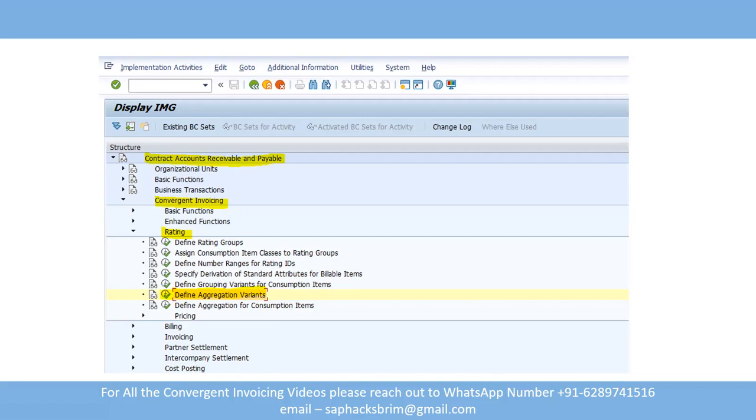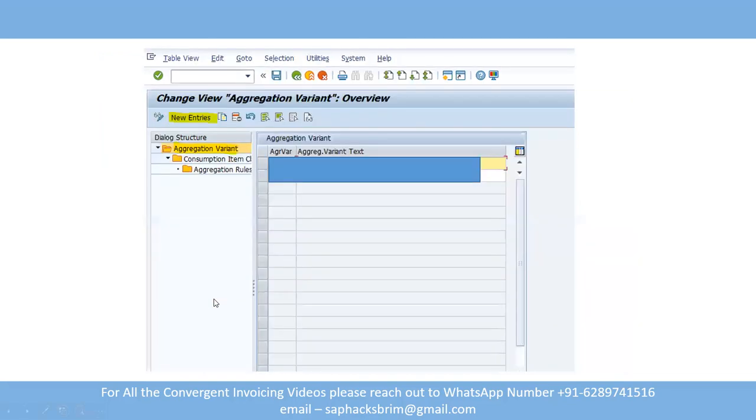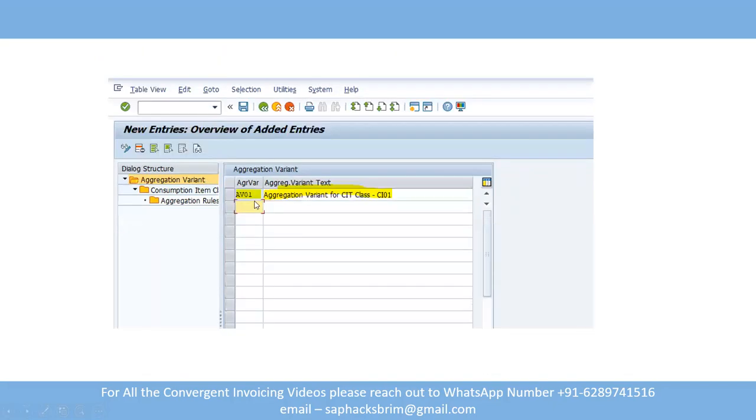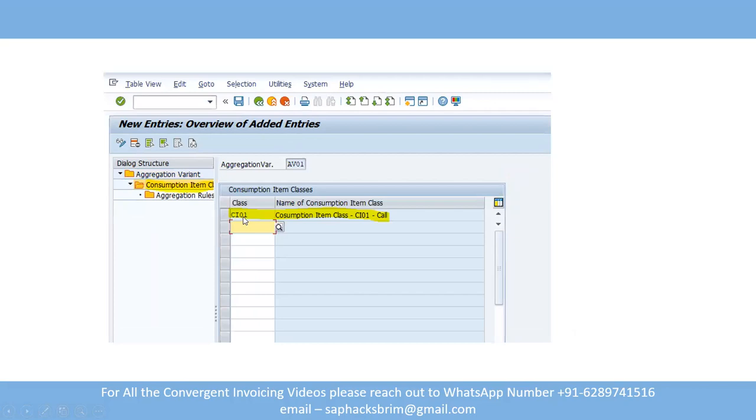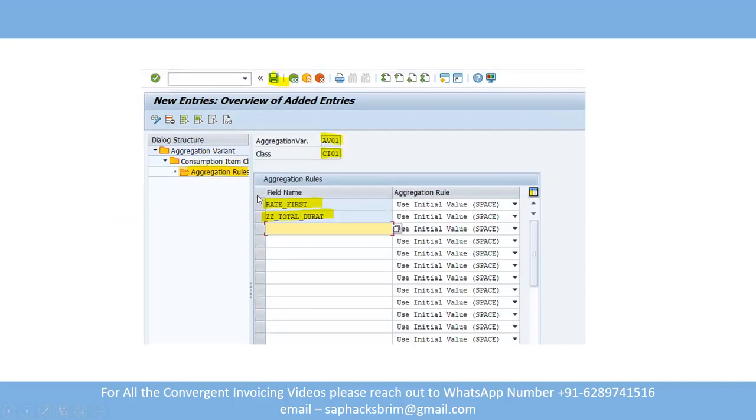I'm just going here. You can go to define aggregation variant, click on new entries, and define your aggregation variant. I'm defining my aggregation variant as a 4-digit alphanumerical or numerical number. Give a proper description. After that, click on the consumption item classes and you can assign your consumption item classes. After assigning them, go to the aggregation rules and you can assign these aggregation rules also.